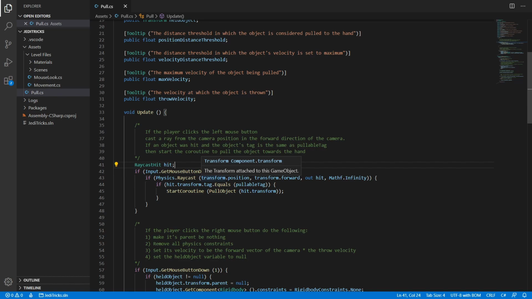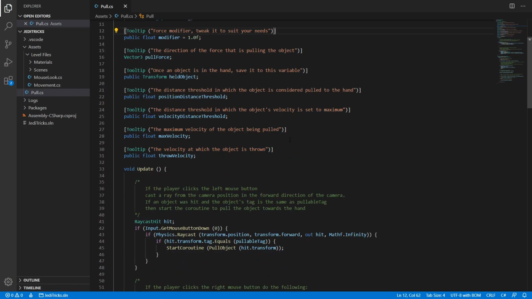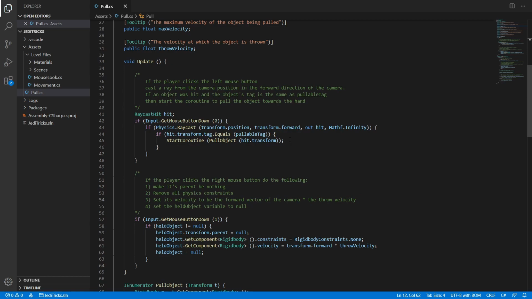So I attach the script to the camera and I want to fire the raycast from the center of the screen to the world, which is of course transform.forward for our main camera. We store that information, as I said earlier, in the hit variable, and we don't have any constraints as far as distance is concerned. We're a super Jedi, we're better than Master Yoda. Now then, if we hit an object and that object has a pullable tag, so the tag of the object is equal to the pullable tag. As you can see, the pullable tag is a tag that's used to determine if an object is pullable or not. If we hit that object, this coroutine will start, and we will pass on the hit.transform.